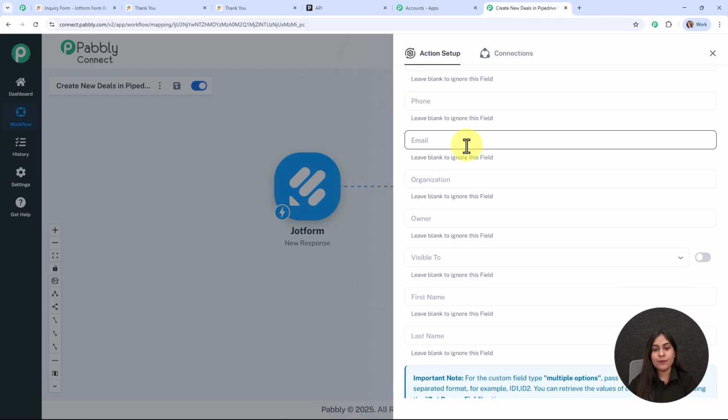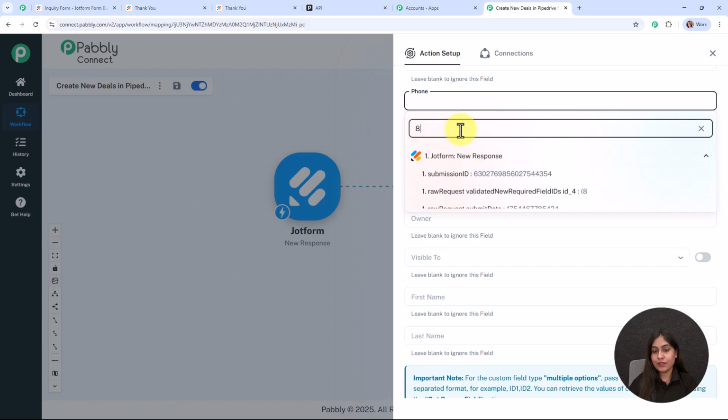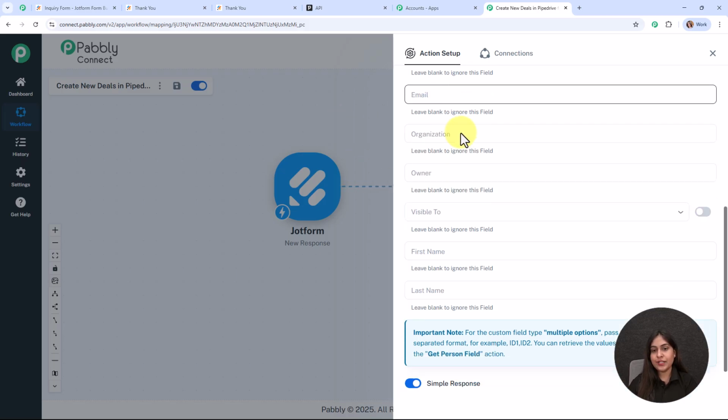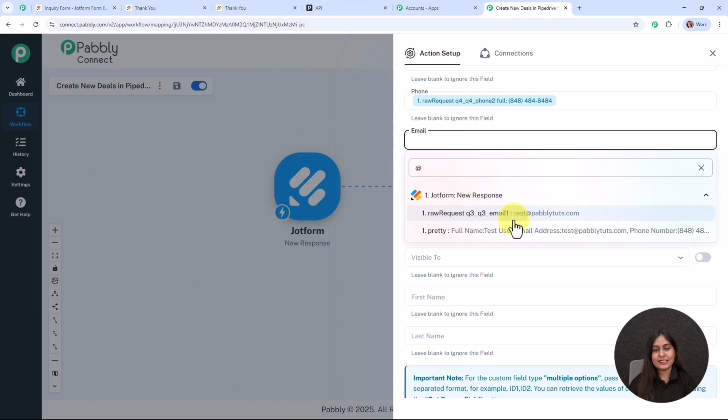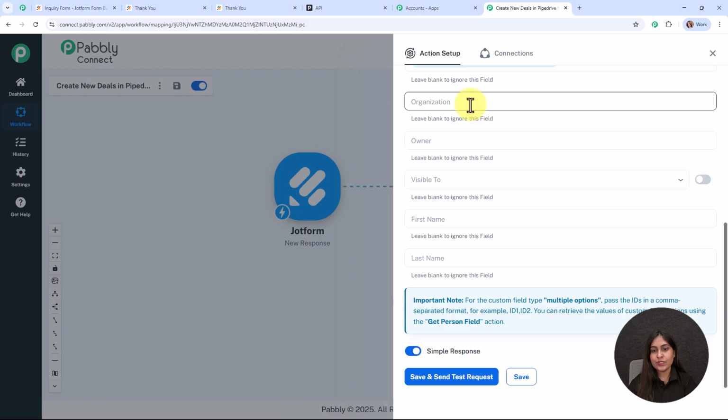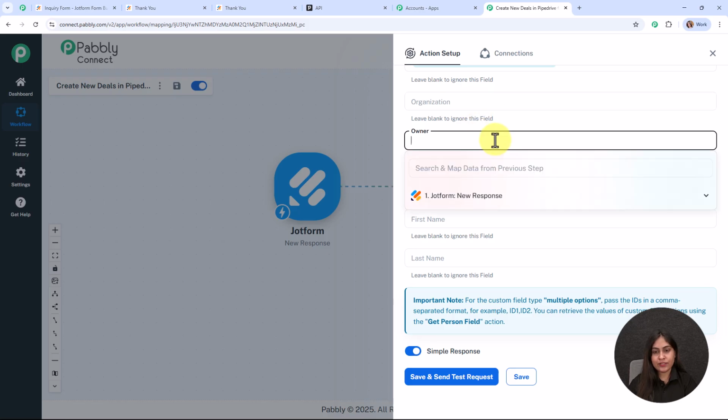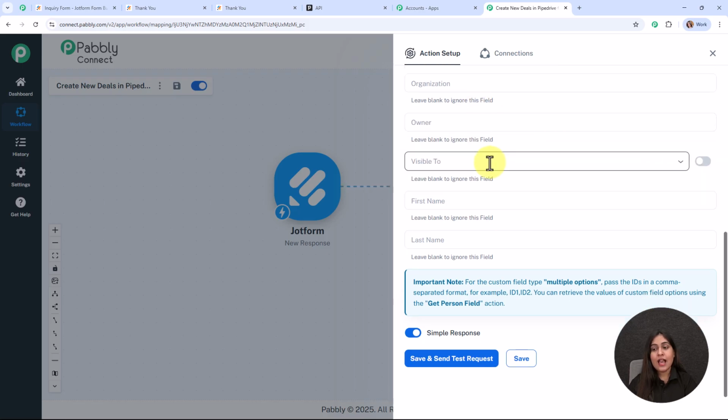Here for the phone number, I'm going to map the lead's phone number. This is our lead's phone number. Here for the email address, I'm going to search for the email address. So this is the lead's email address. Moving forward, these fields are not required, so I'm going to leave all of them blank. And for visible to, I'm going to select item owner.